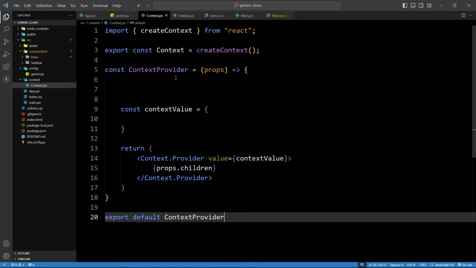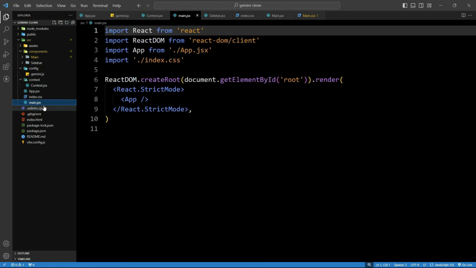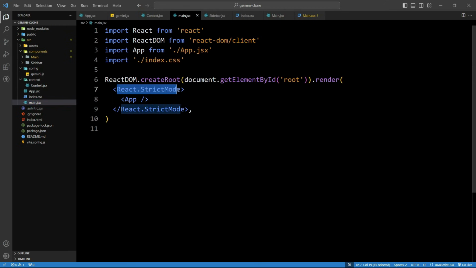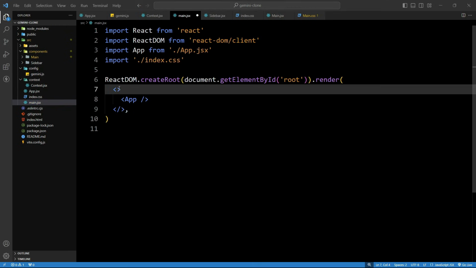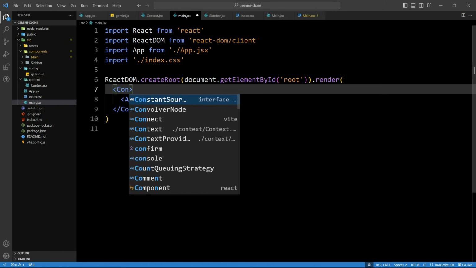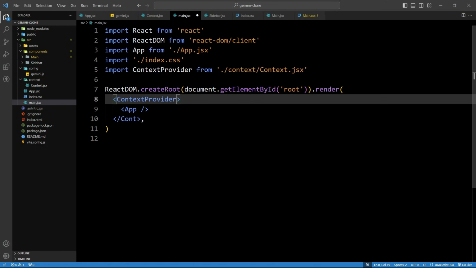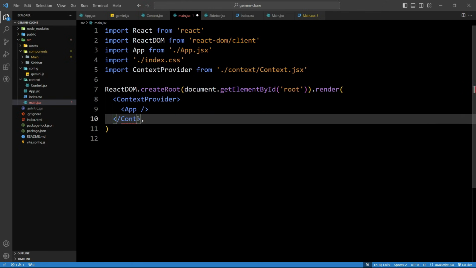To access this context in our project, we will open the main.jsx file and remove this React.StrictMode. Here we will add the ContextProvider tag. Here also we will update the ContextProvider. So we have wrapped the App component using this context provider. Now we have the support of context API in our project.